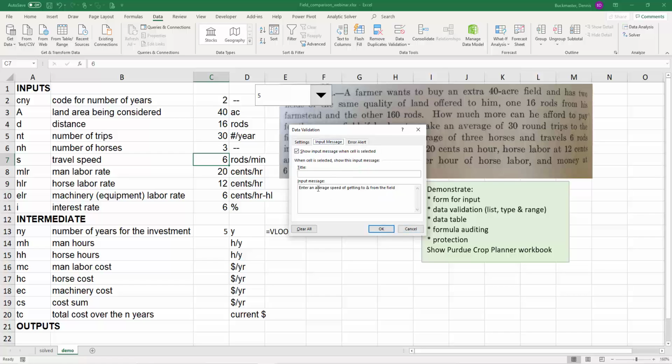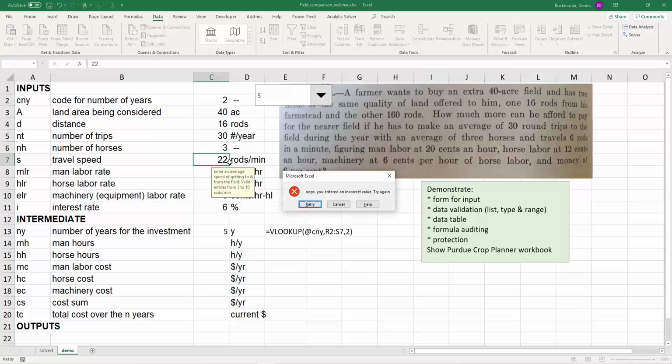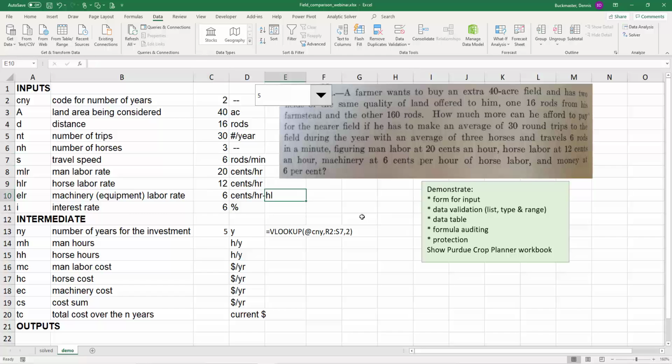Now, let's also go back to here. If I'm giving the user a guide, enter an average speed to and from the field, if I've already programmed that the valid values are from 3 to 10, I should include that in my input message. So, they're from 3 to 10 rods per minute. Okay, so now I see that message when I'm there. If I try to enter 22, I get an error: oops, you entered an incorrect value. Try again. So I'll retry with 6. So that's data validation of 2 types.